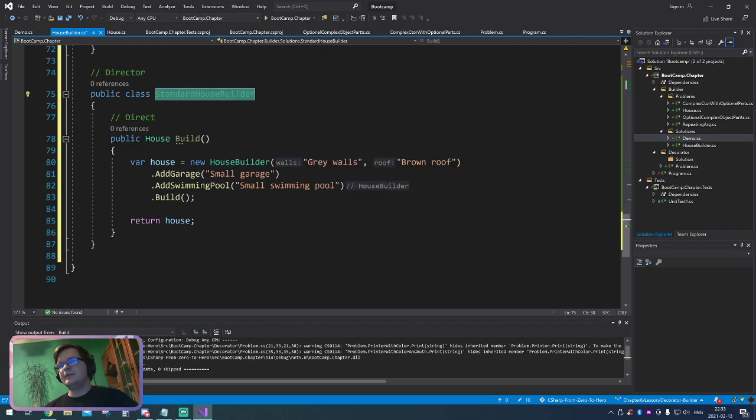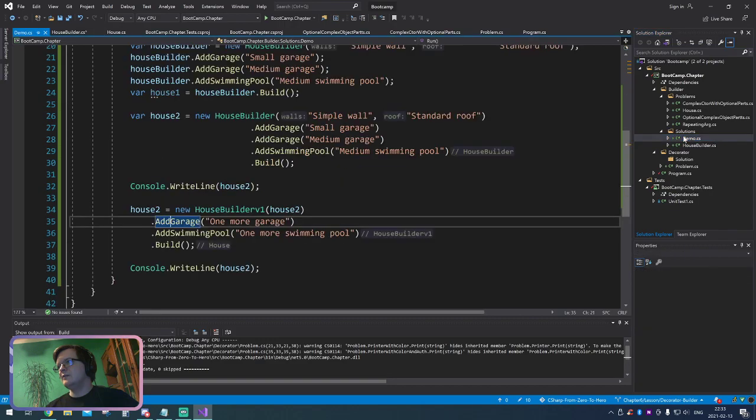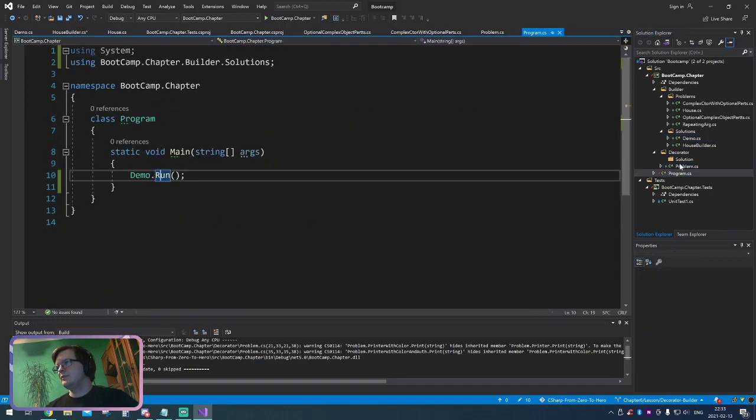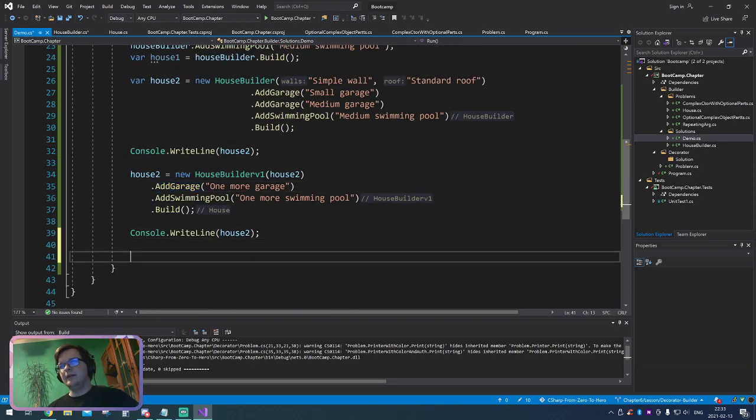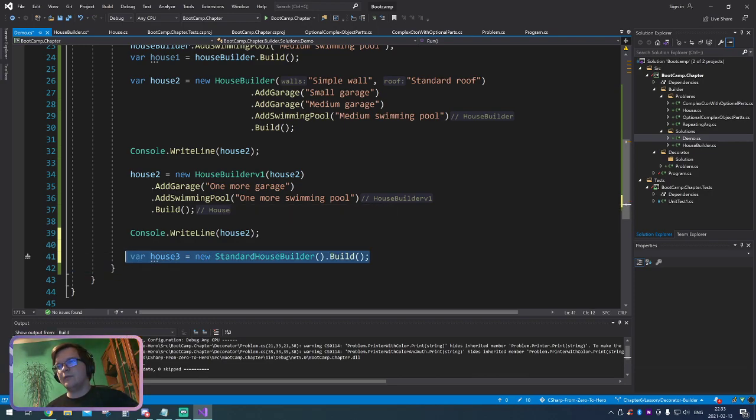Like imagine that we could build standard houses, all houses look the same. So we could be building houses in a standard way, like this. Standard house builder dot build. So it defines a fixed flow how a house is built, and it applies the same parts for every build it does.